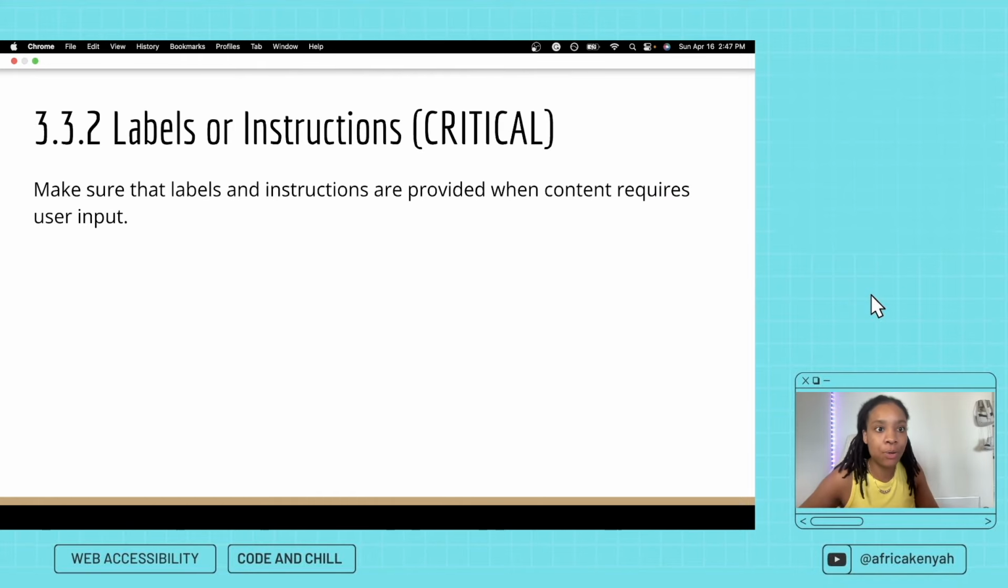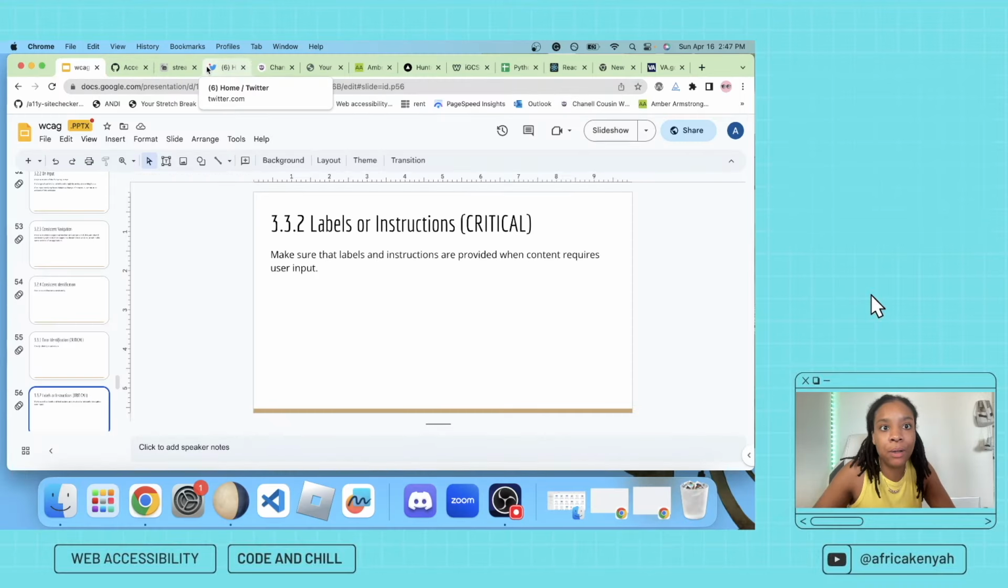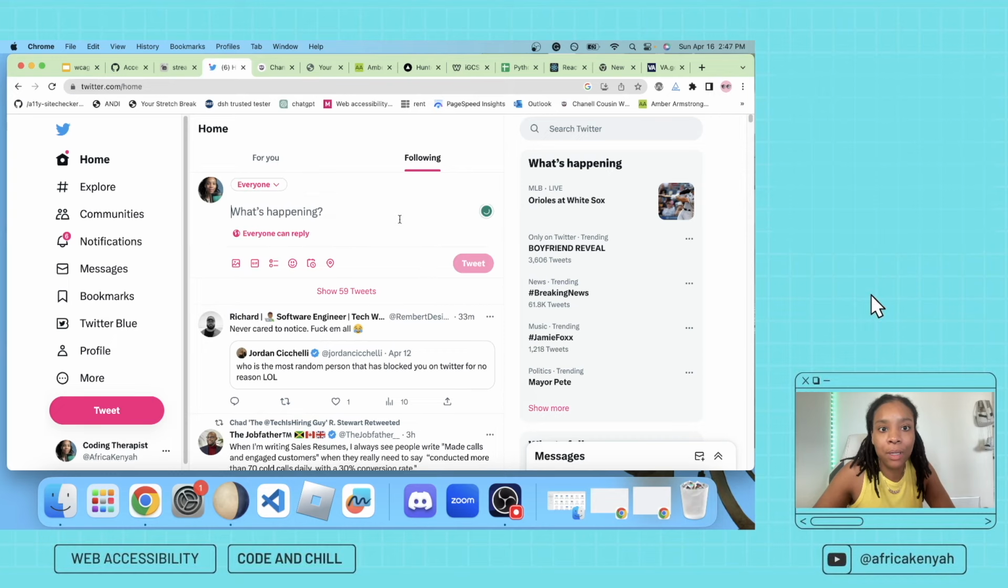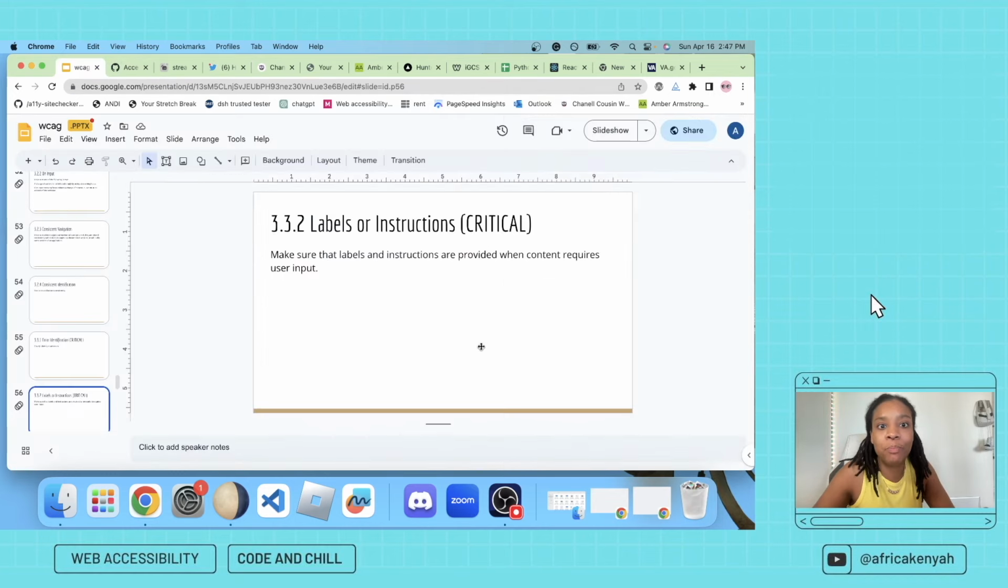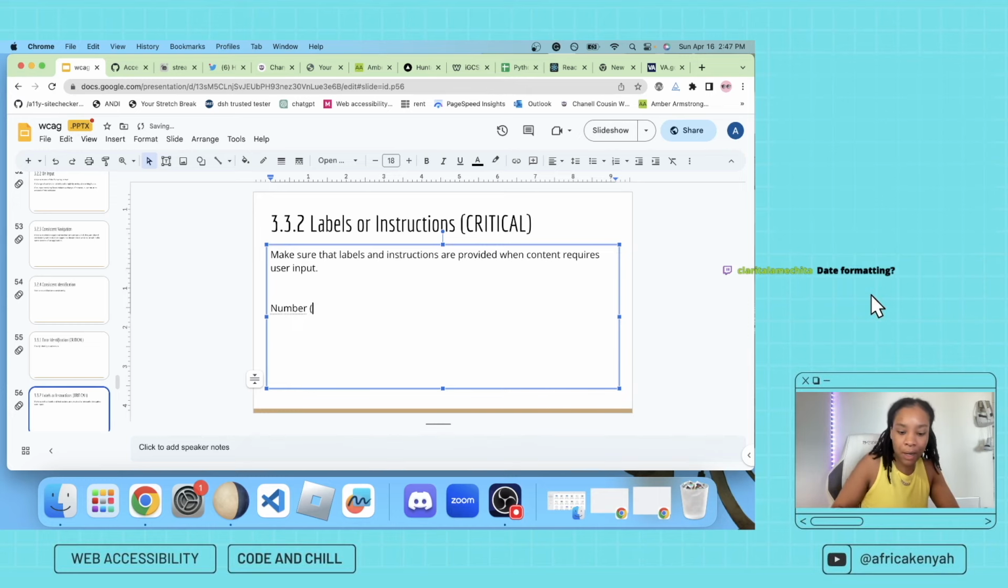Labels or instructions. This is also critical. We want to make sure that there is instruction provided when content requires user inputs. So let's say we go to, I don't have a good example of this off the top of my head, but a good example to tell you about verbally would be, let's say you're putting in your address, your name, your number. We want to make sure that the labels say phone number, and then maybe it'll have the format, like XXX, XXX, XXXX, right? I think that's how numbers go.